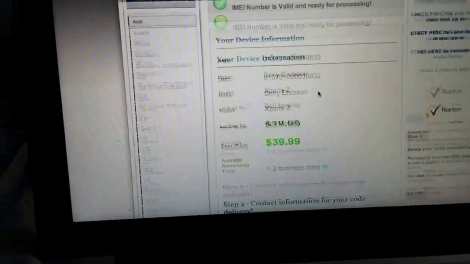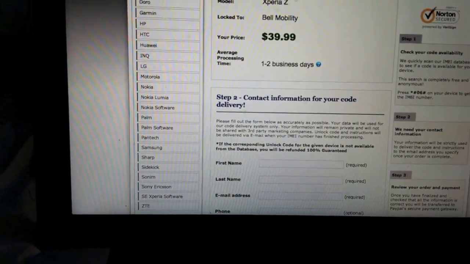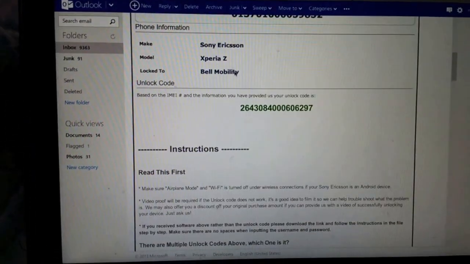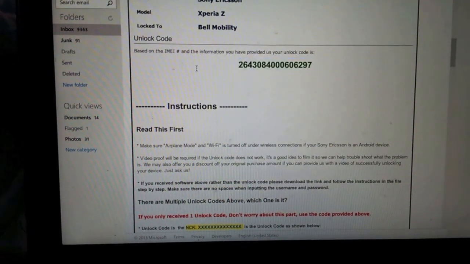So once you've placed your order, in like an hour or two, you should receive an email. So they're gonna send you an email, and it's gonna have your unlock code. So this is my unlock code for my phone. So I'm gonna show you how to do that.